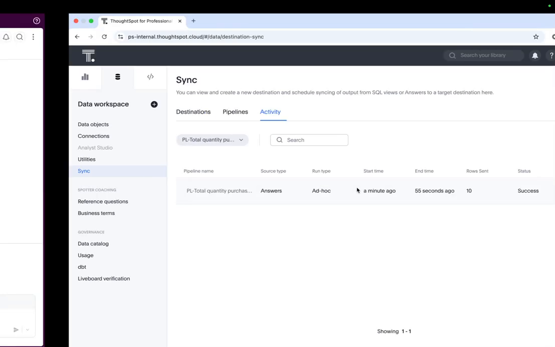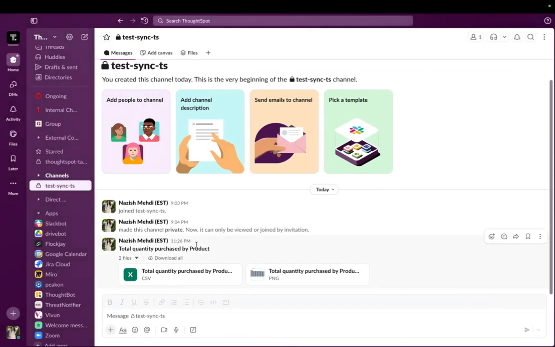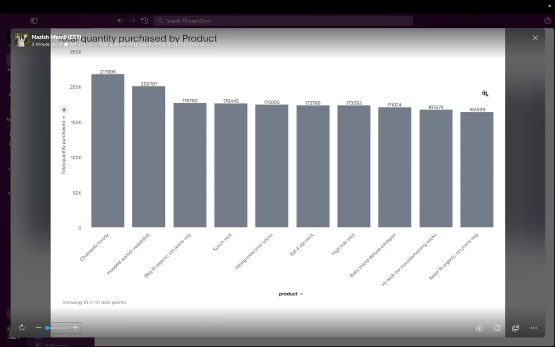If I go back to the Slack channel, I'll see that this is the thing that we just created, and there is a CSV file attached to it and a snapshot of that visualization.